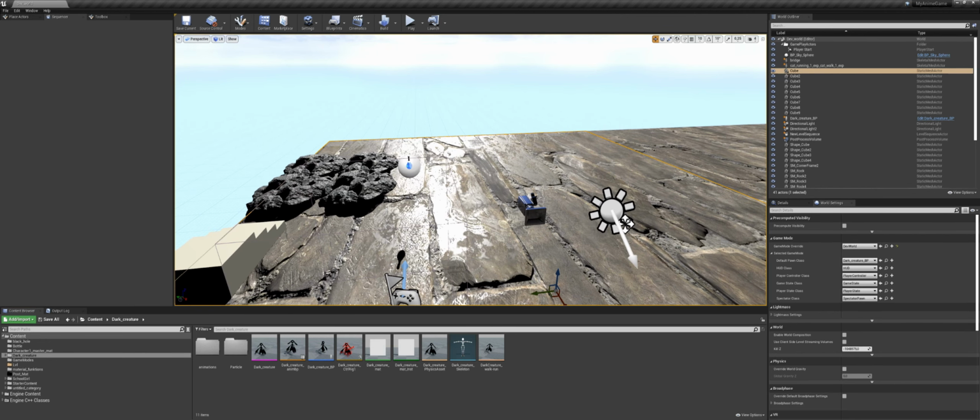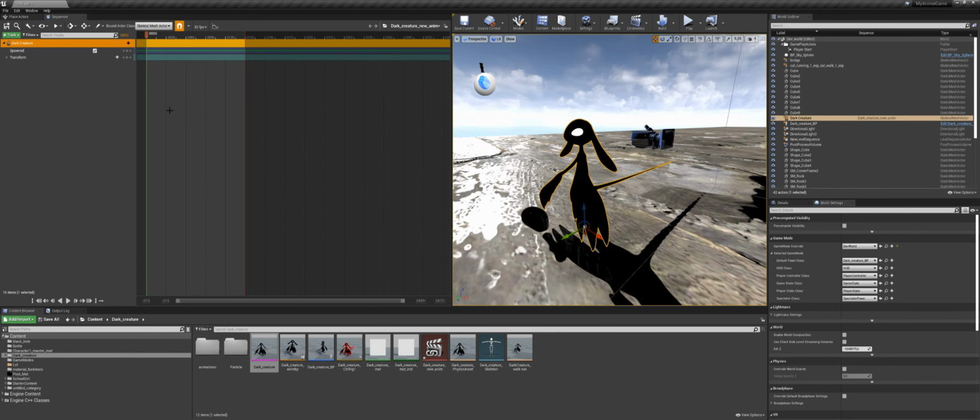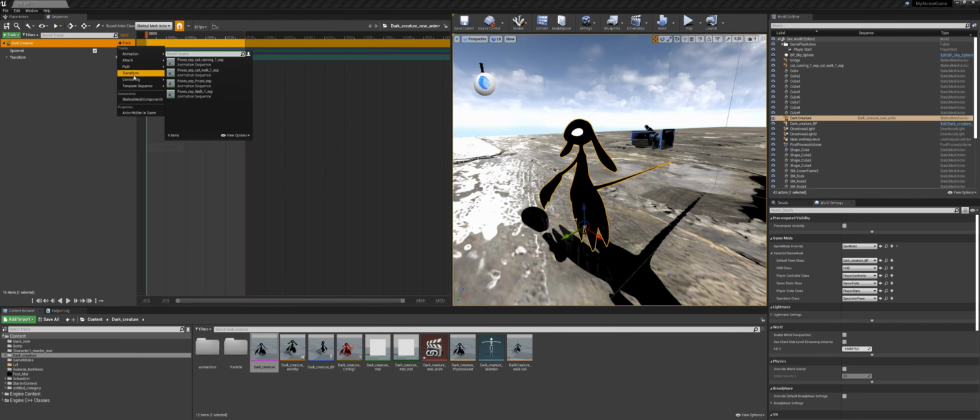And you can see it also spawned in the viewport. We can just drag it up a little bit. We don't have our controls here. To get our controls, we just need to click on the dark creature, add a track to the dark creature under control rig. And there are 2 things we can do. First of all, I want to show you the FK control rig. Let's just click on that.